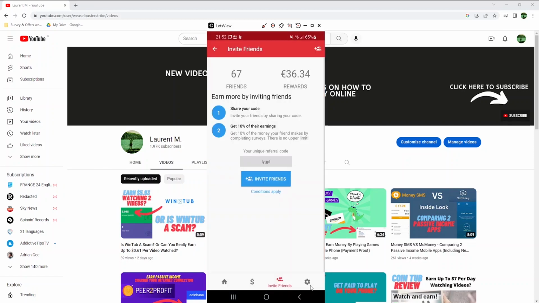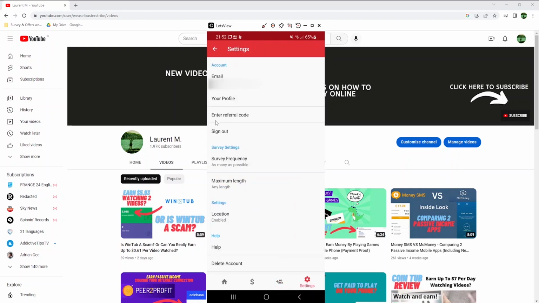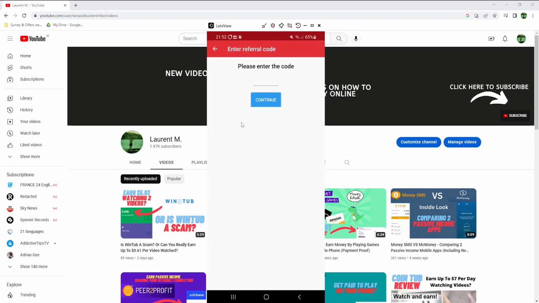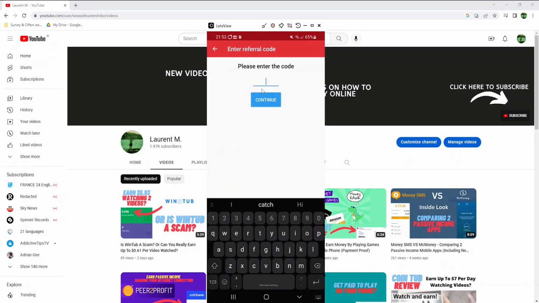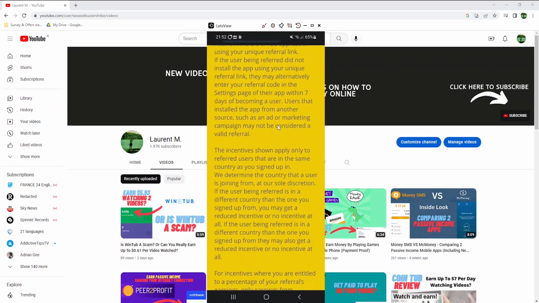So they would just have to go to the settings section here, and then here, in Enter Referral Code. For example, if you wish to join using my code, you just need to type LYGPM, but if you already clicked on the link provided in the description below and installed AttaPoll from there, then the code should already be entered. So this part is pretty straightforward.